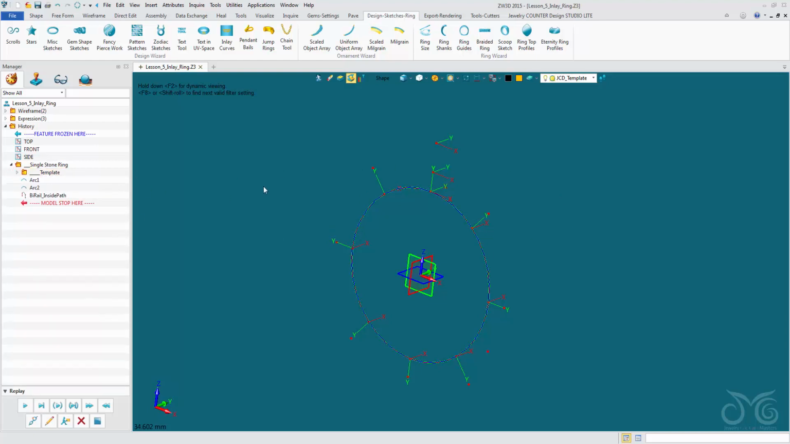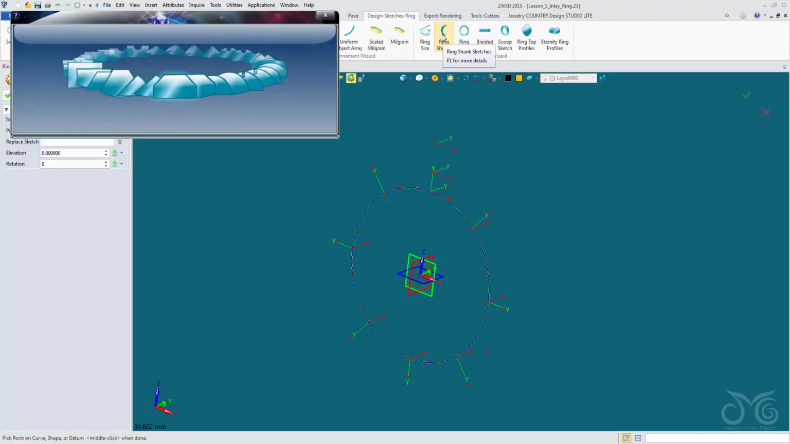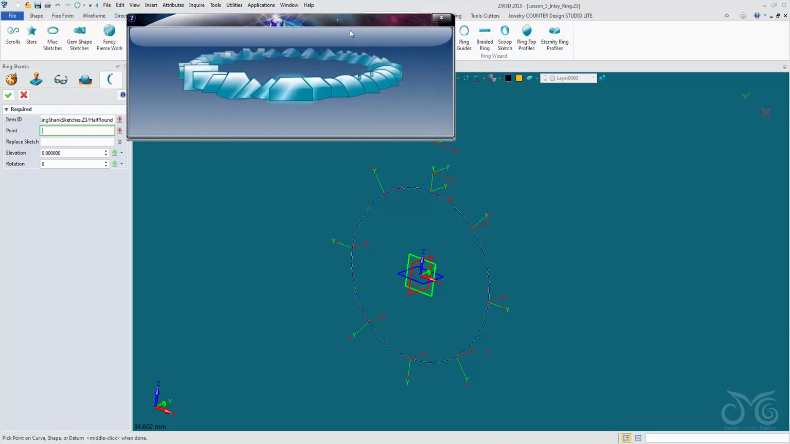Okay, so let's insert some ring shanks. In the Design, Sketches and Ring ribbon tab, left click on our ring shanks icon. Okay, let's navigate in our carousel to a ring shank we like. In this case, I'm going to use the half round ring shank sketch with a comfort fit. There's this arc down here to give a more comfortable fit on the ring finger. We're going to place this sketch on our top datum, our 12 o'clock datum, and our 6 o'clock datum. We're going to confirm the operation.